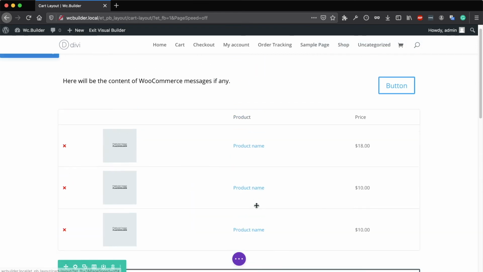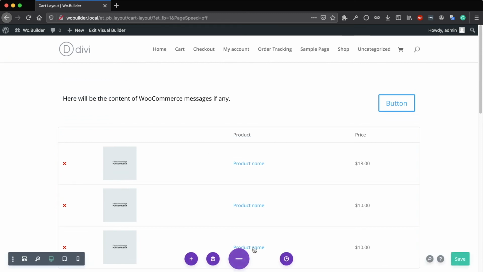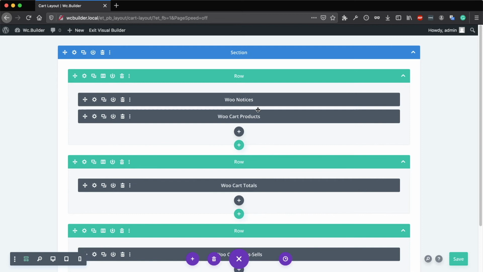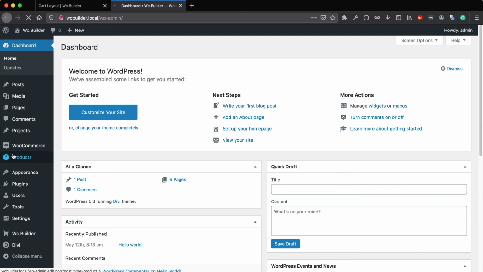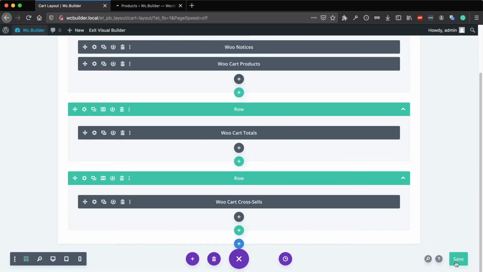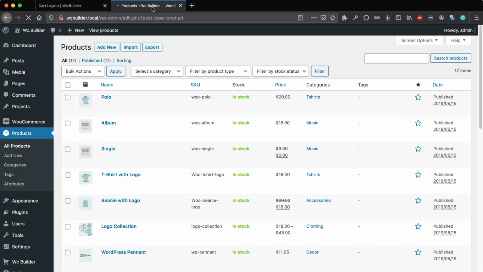So these are the four modules you need to add to your cart page: the notices, the cart products, the cart totals, and the cross-sells. To set the cross-sells, you will need to go to the editing page of each product. Like, say, for example, let me just save this layout, and maybe I will select this one.